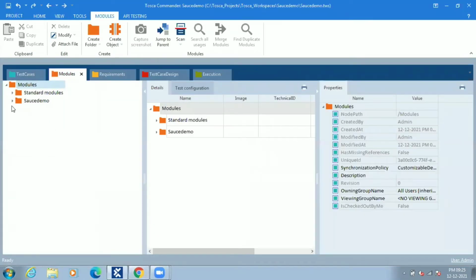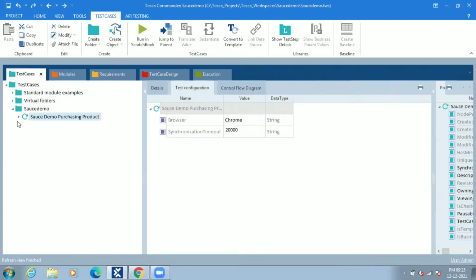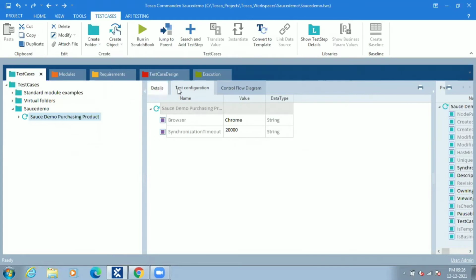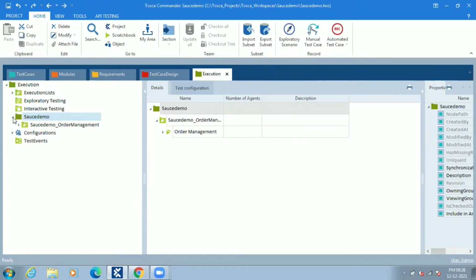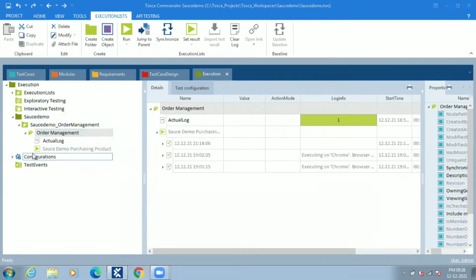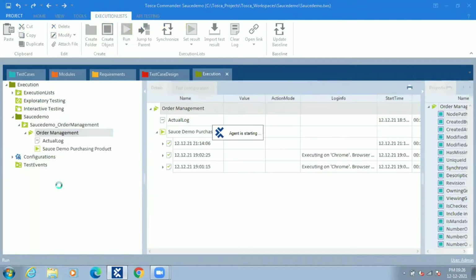Let's go to TOSCA Commander now. As you see, the modules created are available and the test case for purchasing product is there. The test case is configured to run in Chrome, using a browser parameter. Let's go to the execution section. Let's understand the scenario details along with the execution. Select the test case for purchasing product. Do right click and run.